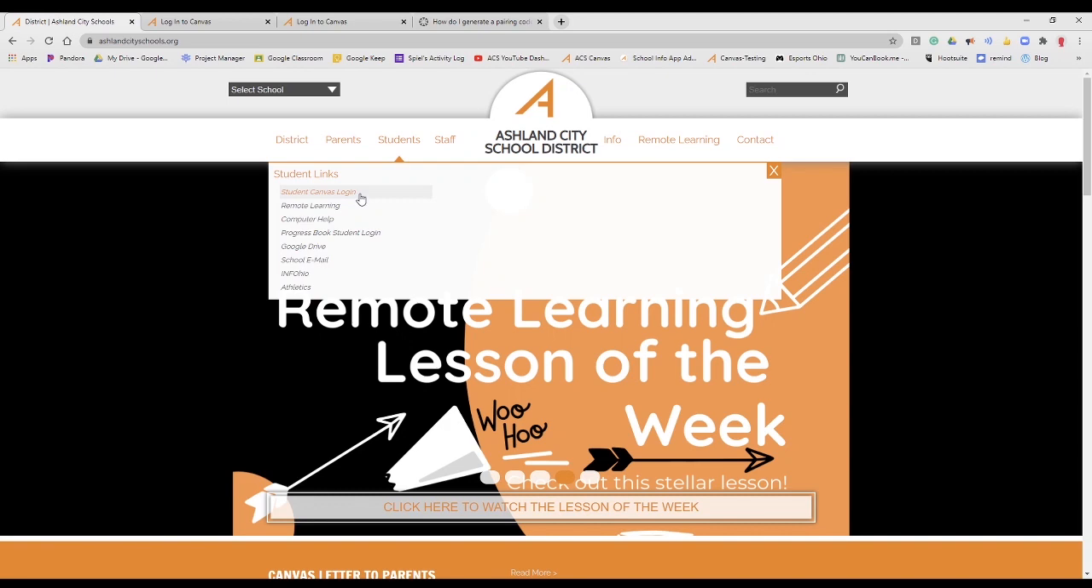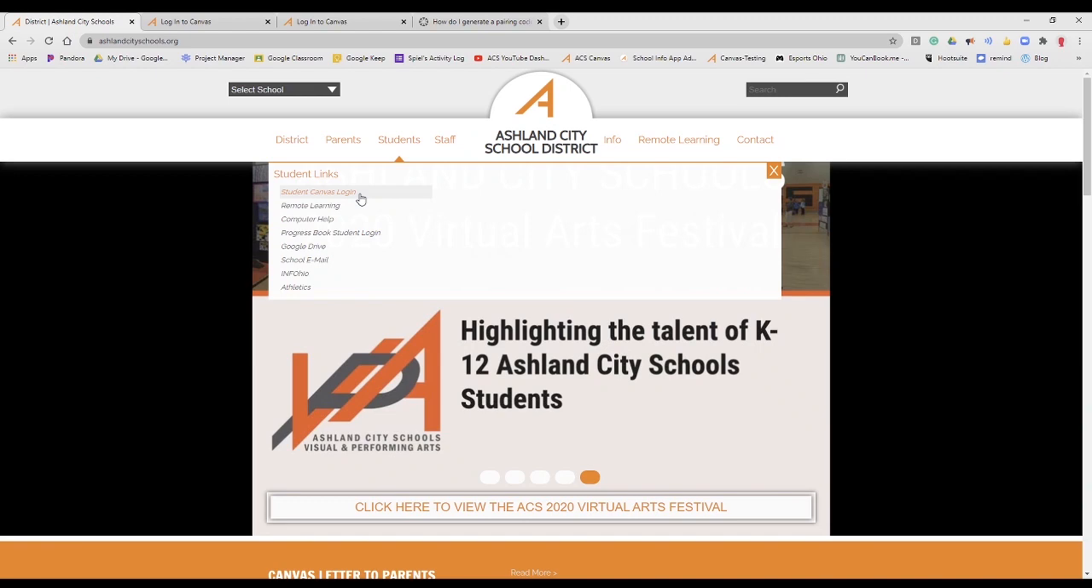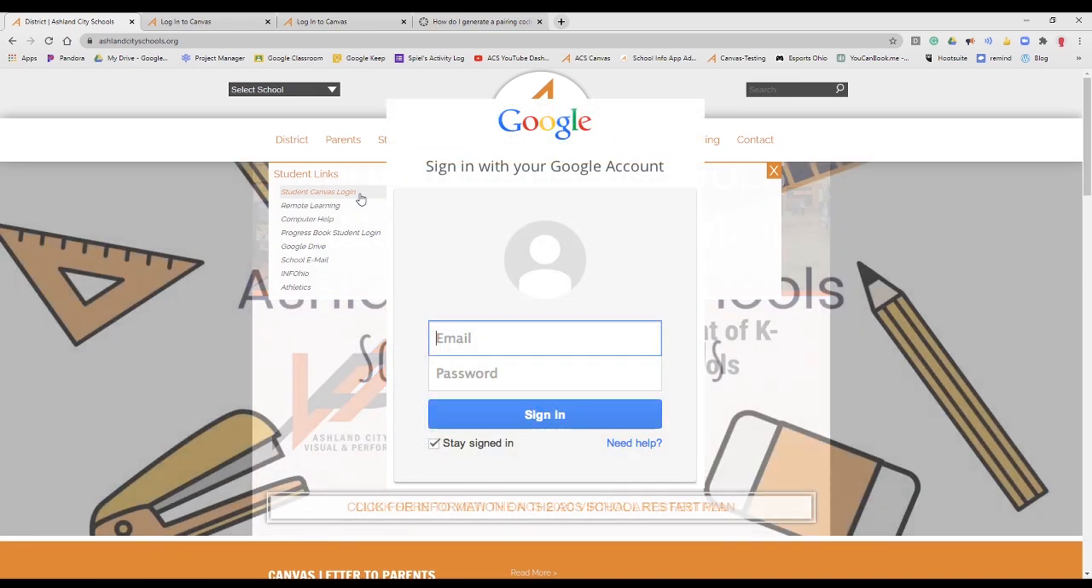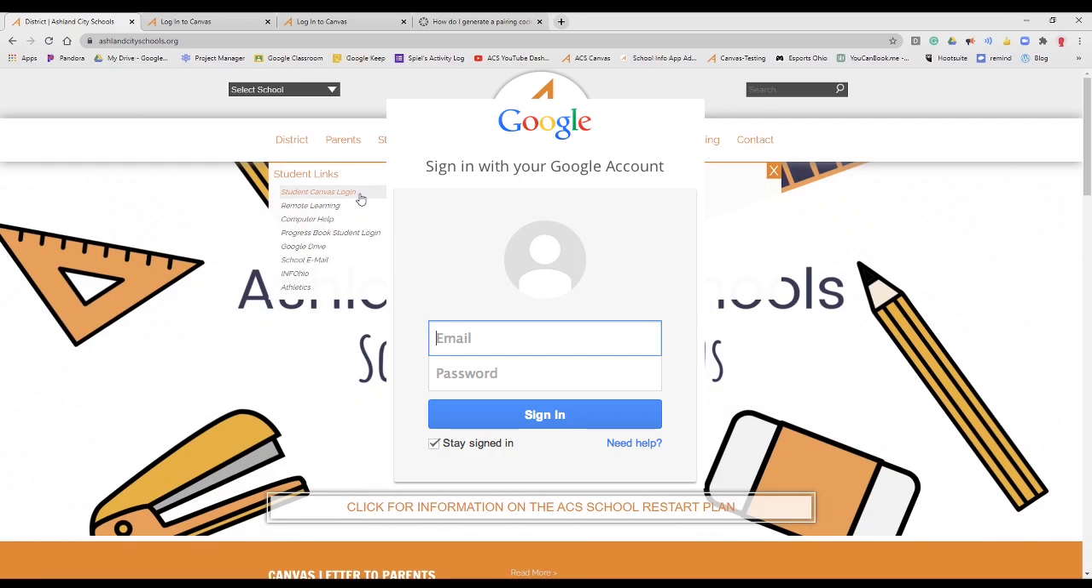Once you click on this login, it will then take you to a Google login page. You will use your child's Ashland City School Google login in order to log into Canvas.